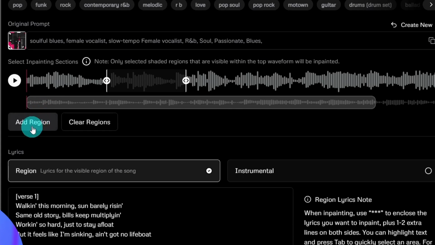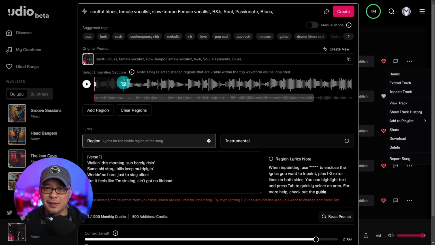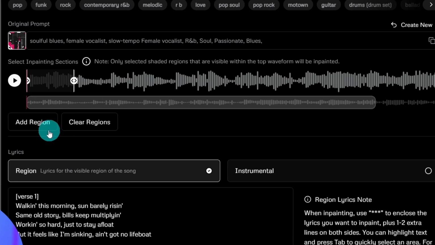So the way this works is if I click on clear region, you see those selectors are going to disappear. If I click add region, it's going to add a beginning and an end selector. This will enable us to select where we want to inpaint. And by inpainting, I mean we're going to change the lyrics but keep the flow of the song. Now you can add up to 4 of these at the same time. I'm going to add another 2 or 3 here, and I can change those areas. But for demonstration purposes, I'm just going to change the beginning of the song.